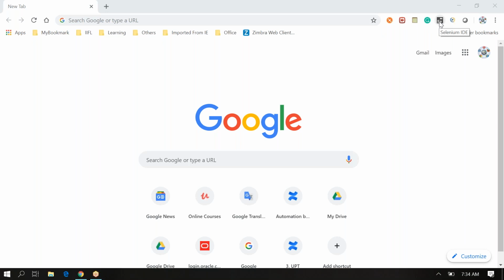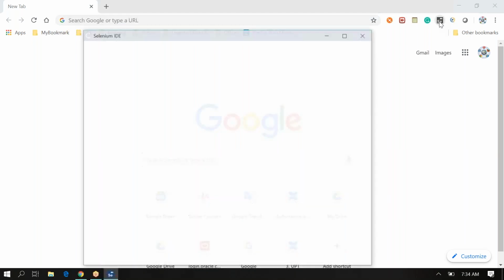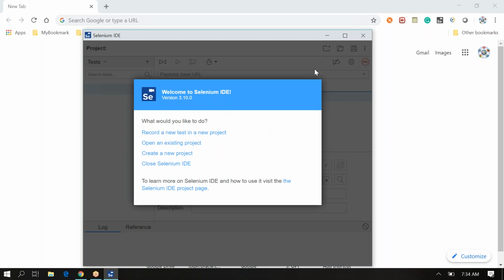Okay. So once you click on this icon to open this IDE, you can see this window. Welcome to the Selenium IDE. Correct? So here you have to create a new project. Or if you already have some existing project, you can open it also. Or record a new test in a new project also you can create.